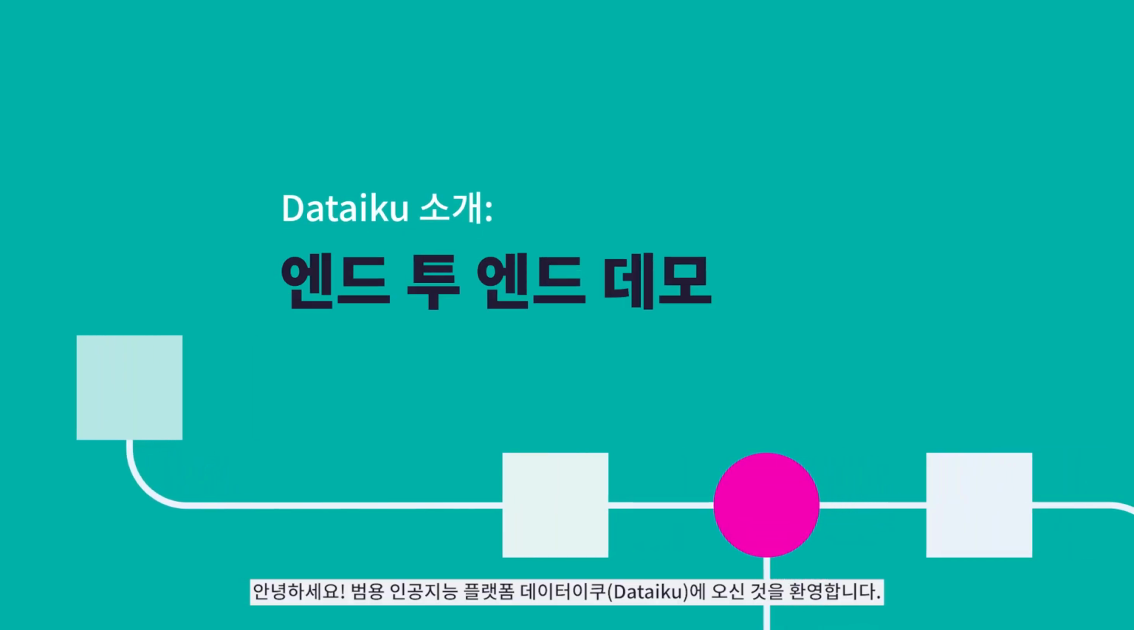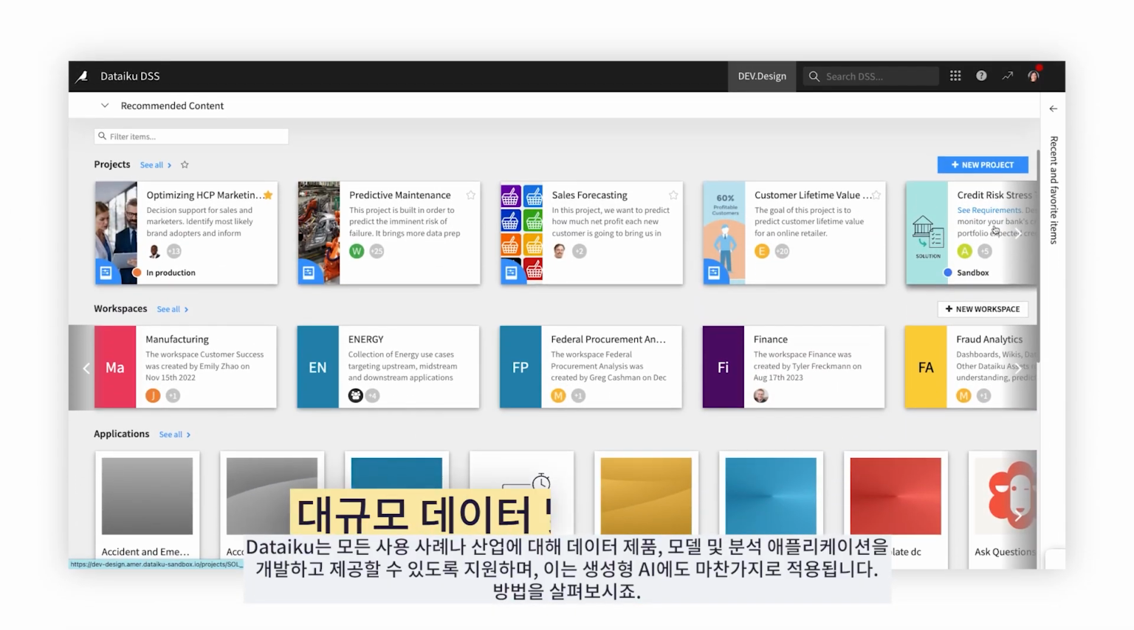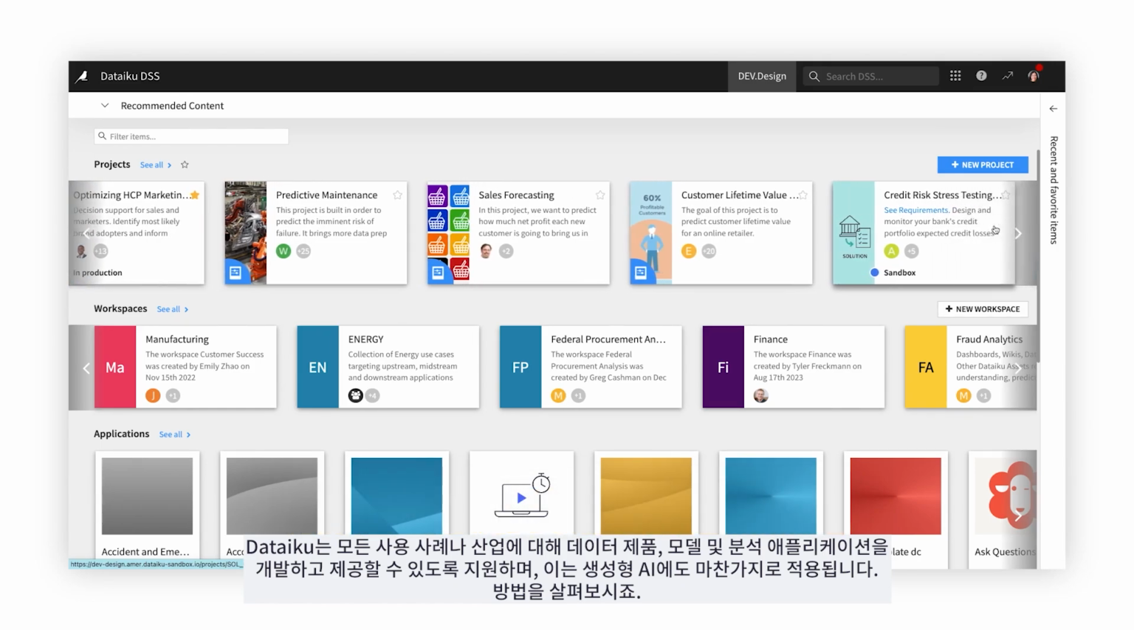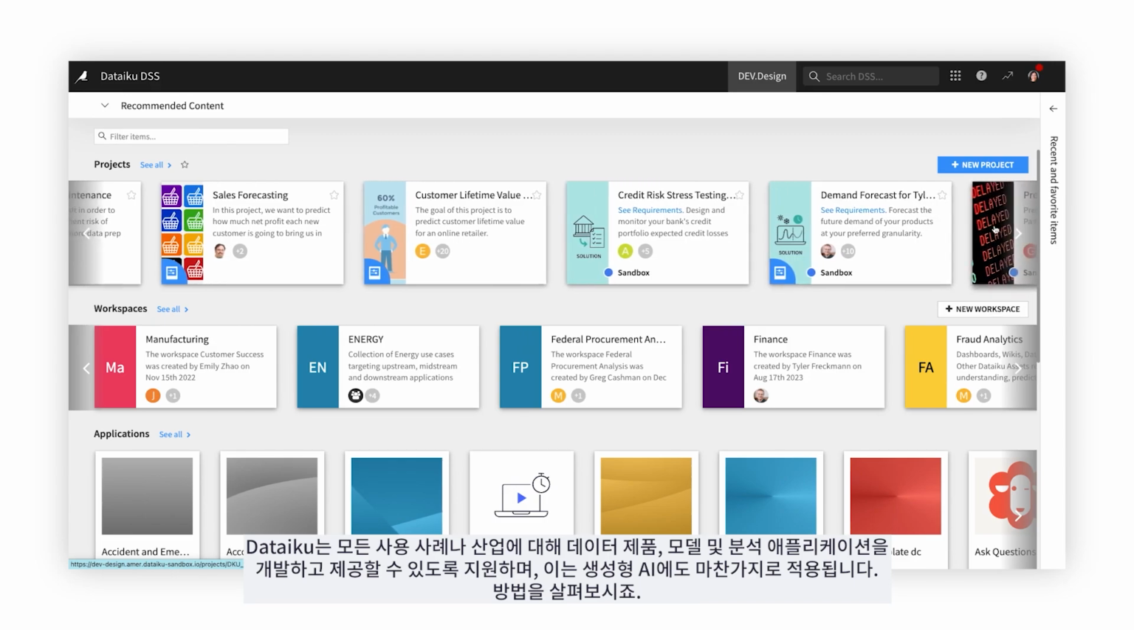Welcome to Dataiku, the universal AI platform. Dataiku helps teams develop and deliver data products, models, and analytical applications, including those powered by generative AI, for any use case or industry. Let's see how.